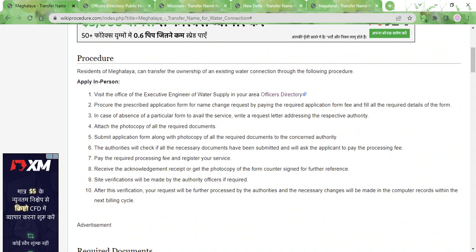After that, some site verification will take place, and after that, the authorities will make the necessary changes in the computer records, which will be in effect before the next billing cycle. That is, by the time you receive your next water bill, the name change would have taken place. So that brings us to the end of this process.